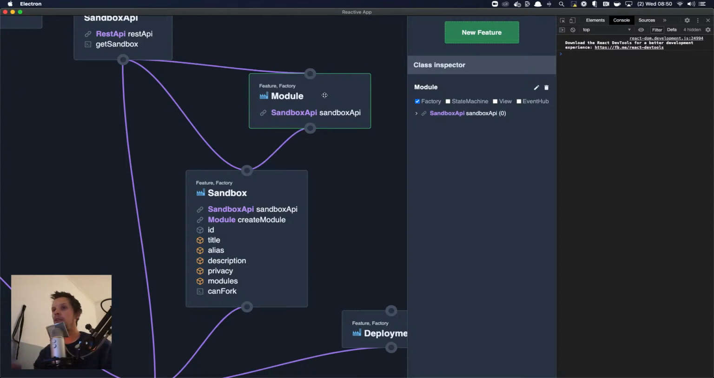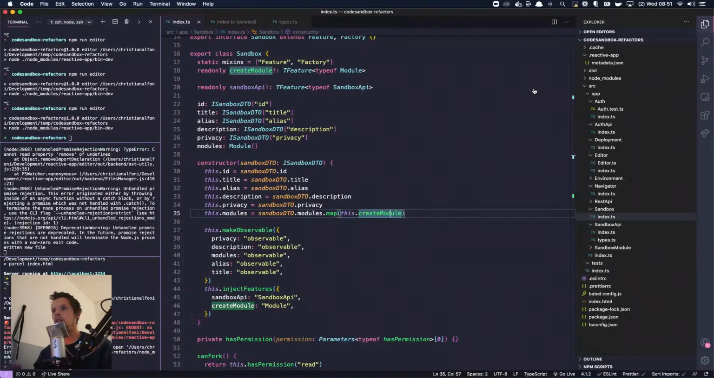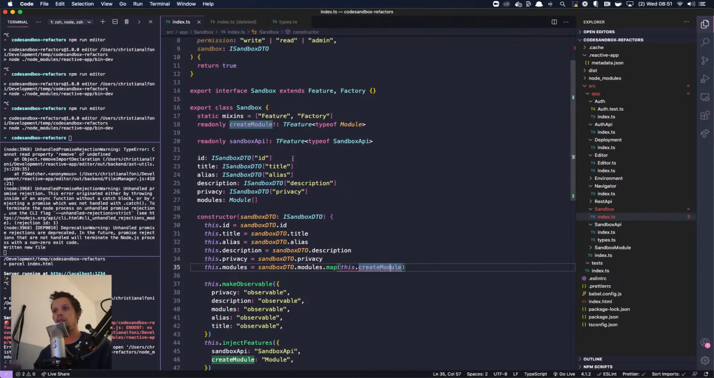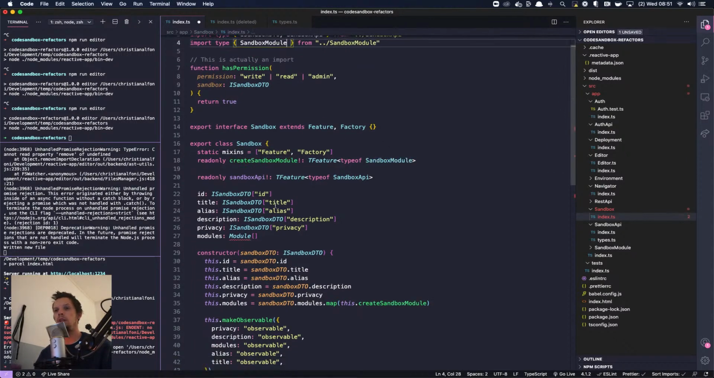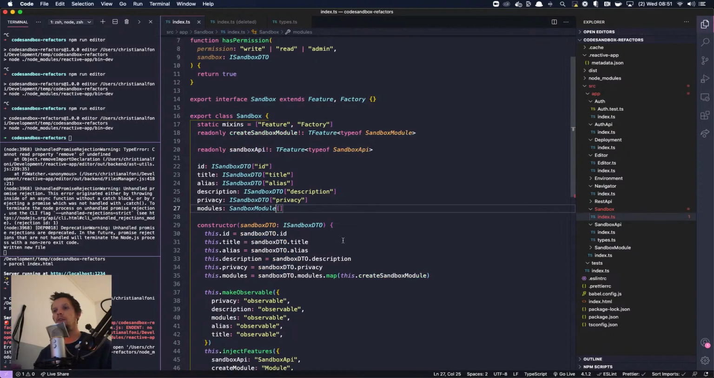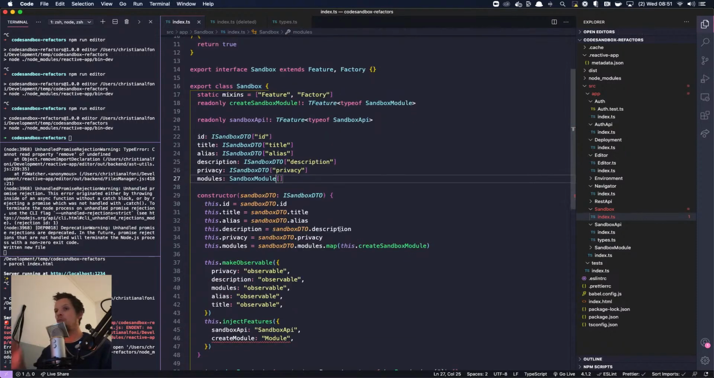Maybe we should rename this to sandbox module. Like that. And then we'll have to change that here. Let's see. This is not create sandbox module. Type of sandbox module. Sandbox module. Sandbox module. And sandbox module. Okay, so now we have an array of modules.